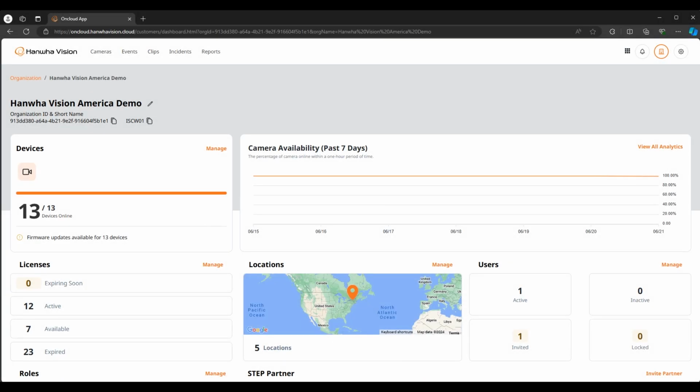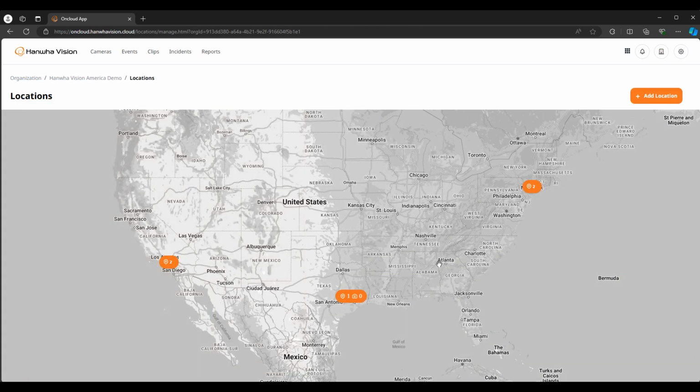OnCloud uses a system of locations and areas to organize camera devices within your OnCloud account. To add a location, locate the Locations panel in the Organizations page. Click Manage. Click Add Location.